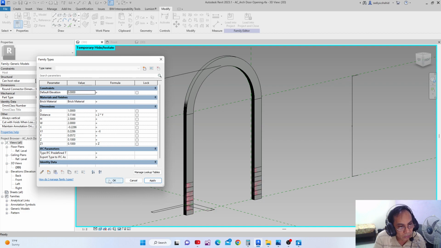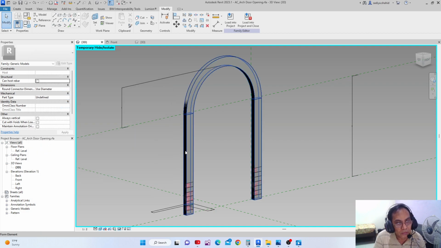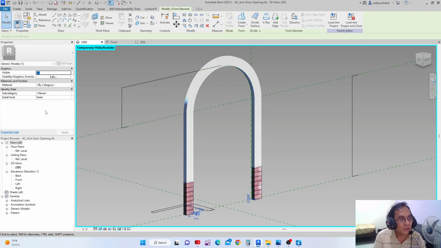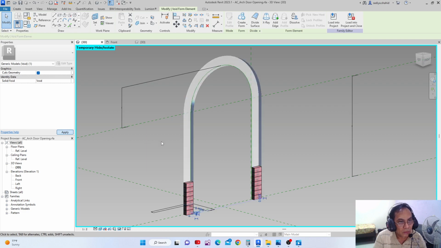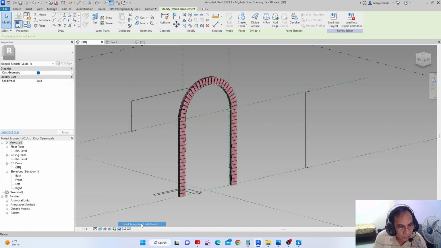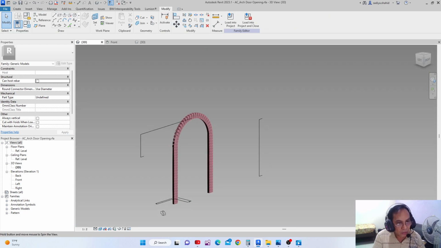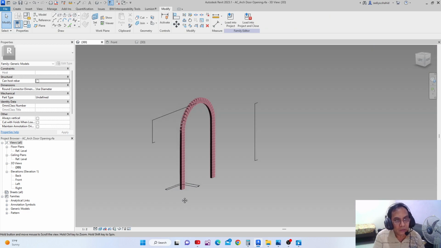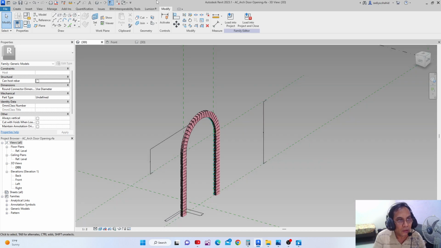Then okay, and then you select this and change this solid to void. Void. Apply. Now it's void, and then you need to open all of this, temporary lock, and then now this is it. It is already created, and now you can load this into project.